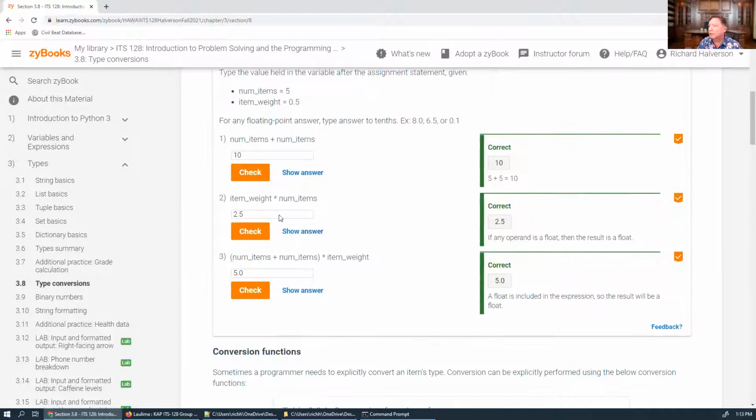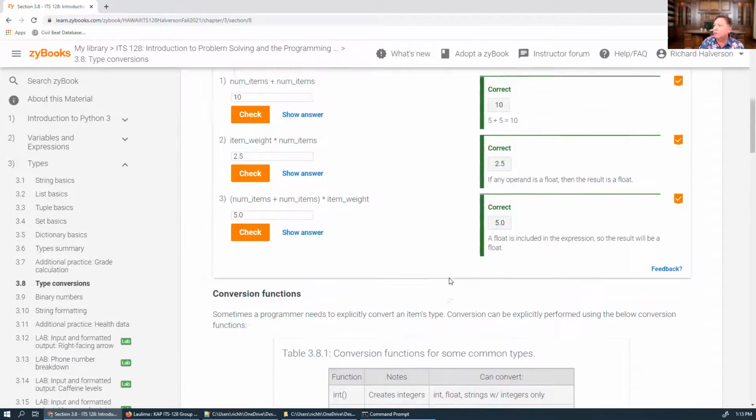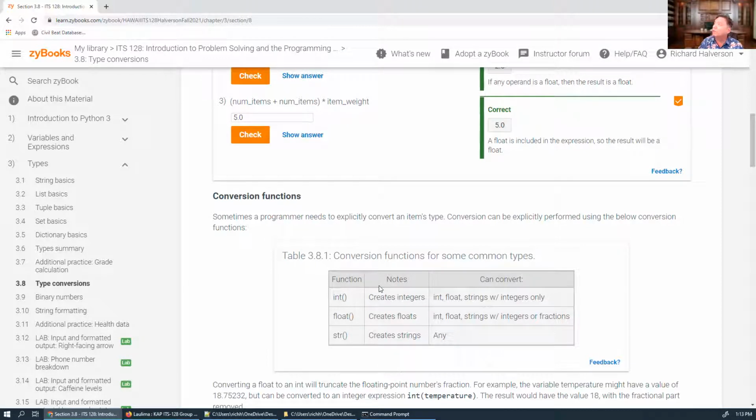Otherwise, if it's not implicit, if you really want a floating point number converted to an integer, or if you have something that can be converted to an integer because it's a number, or something that looks like it could be an integer, like a string with just digits in it, then you can use this int function where you put the thing you're talking about inside the parentheses, and it's going to return the integer version of the number.